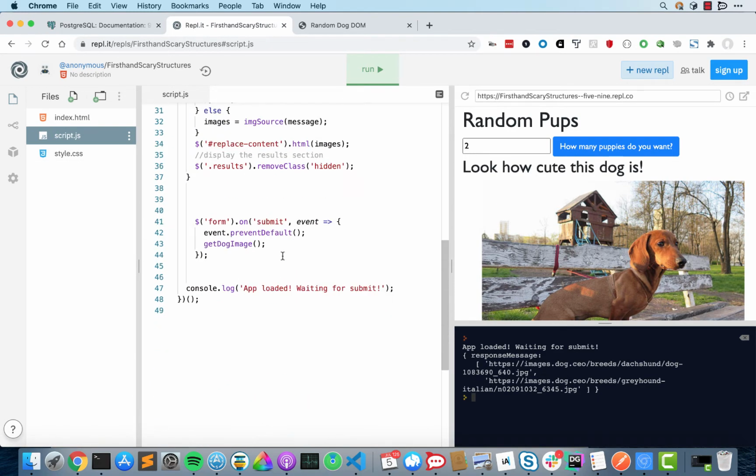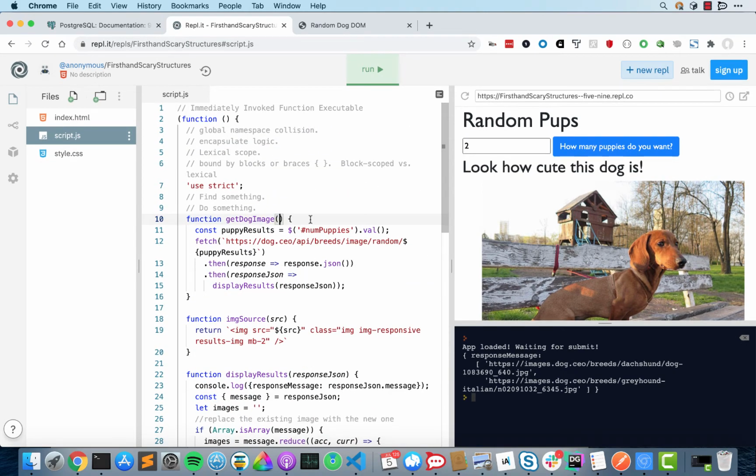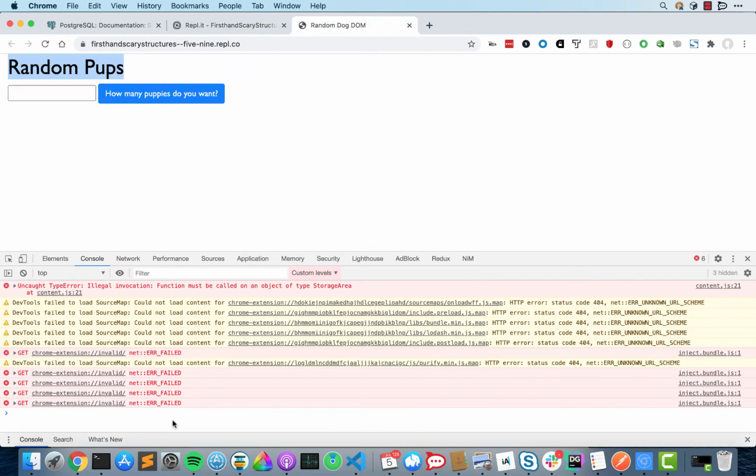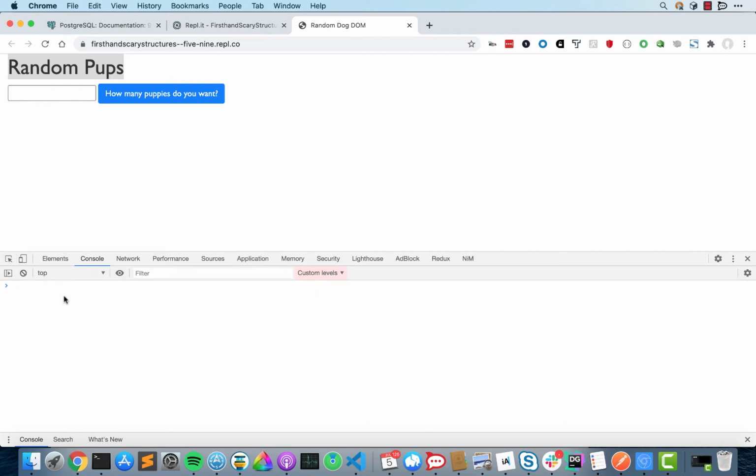Okay, so once we submit this event, we call getDogImage. And the first thing we need from the getDogImage is we need to know how many puppies there are. And the way we do that inside of jQuery, let's clear this out, is first we select the element. You'll see here that this tells us there is one ID of num puppies, which is correct. And then we call .val on it. And right now the value is empty, but if we add values, we now see it's 4.